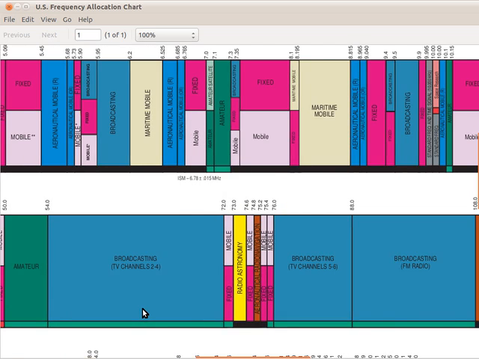This is 72 megahertz, 76 megahertz, 88 megahertz. In the US, the frequencies from 76 megahertz to 88 megahertz are allocated for TV broadcasting and two particular channels. From 88 megahertz up to 108 megahertz, FM radio, and that's similar in Thailand. You tune in to 105 point something, 105 megahertz. So these ranges of frequencies are allocated for those applications.